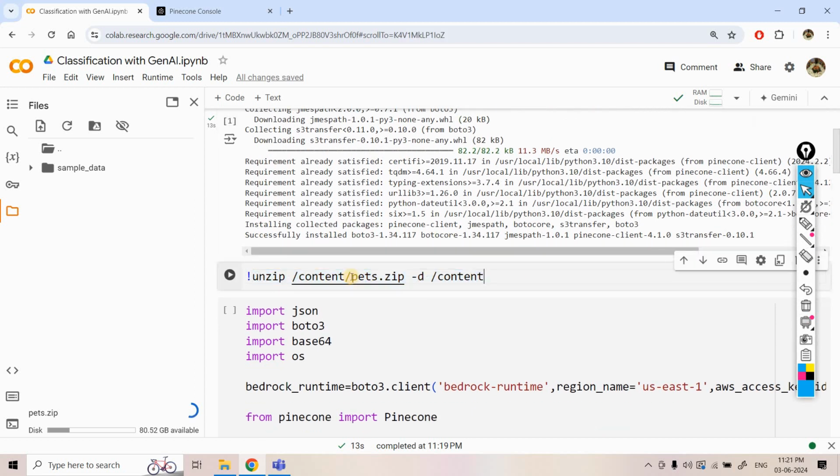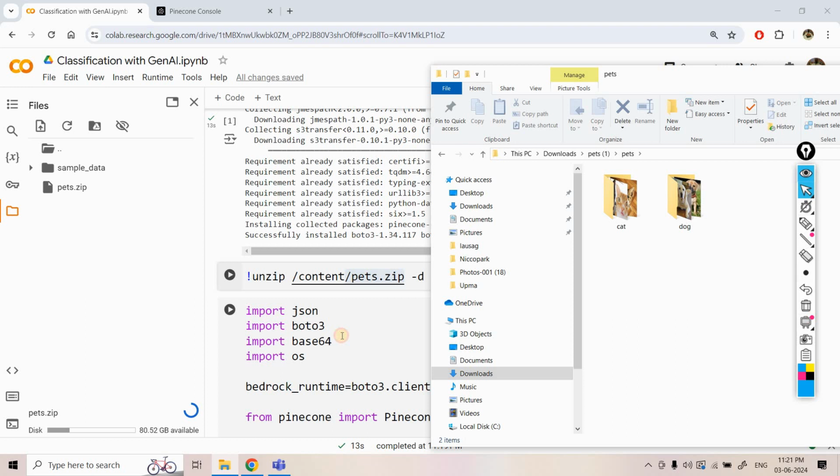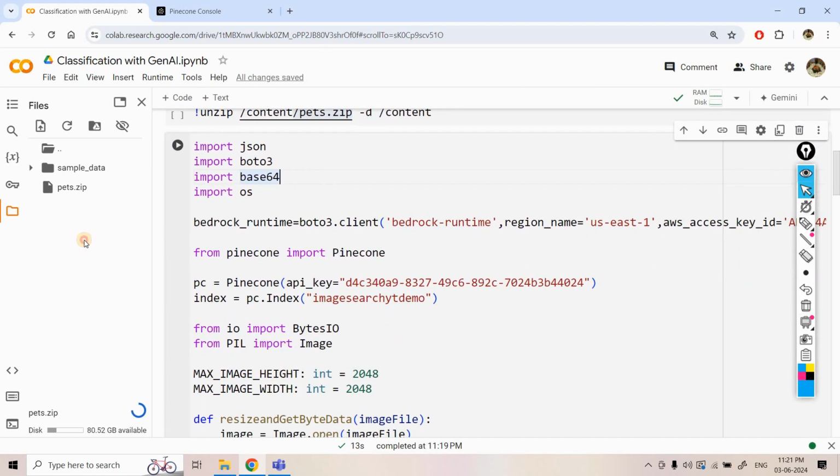Here, as a first step, we'll unzip the pets.zip file, and as a result we'll get this kind of structure. Within pets, we'll have cats and dogs, these two folders, and here our actual code starts. So let's explore the code. Here we are importing all the necessary modules. We are creating the Bedrock client using Boto3.